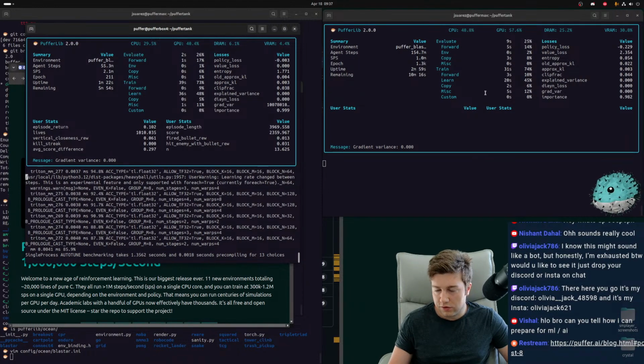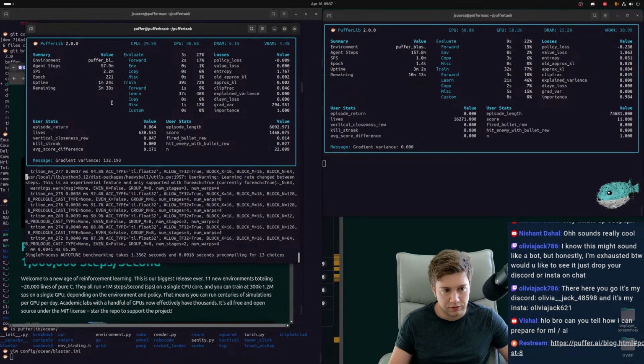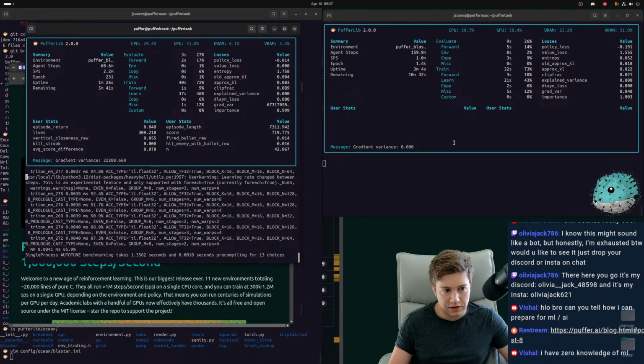Okay, so this one doesn't print, and this one does print. Oh no, it does. It just takes forever. Zero knowledge of ML.